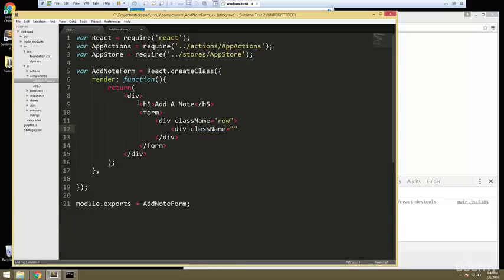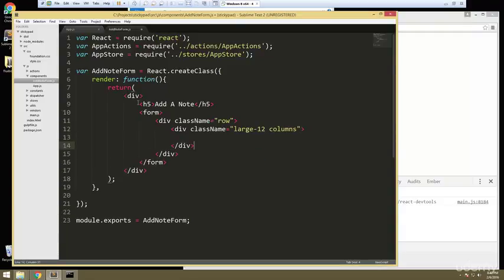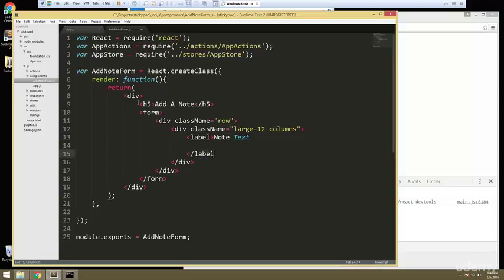Okay, and then this is going to be large 12 columns. I mean, you don't need to do this, but I like to have everything neatly using the grid CSS. Alright, and then in here we're going to have a label. Not a table, but a label. And let's see, we'll say note text. And we're going to end the label down here. And then we're going to put the input right here.